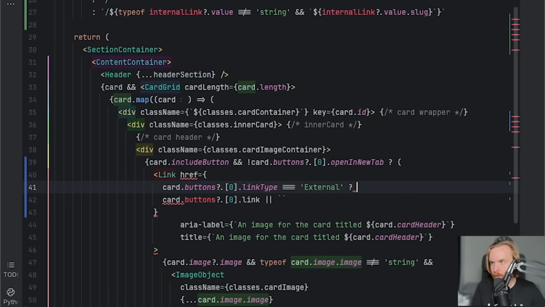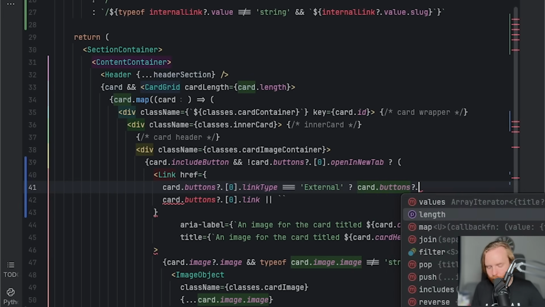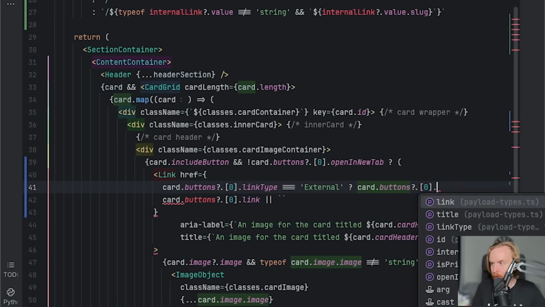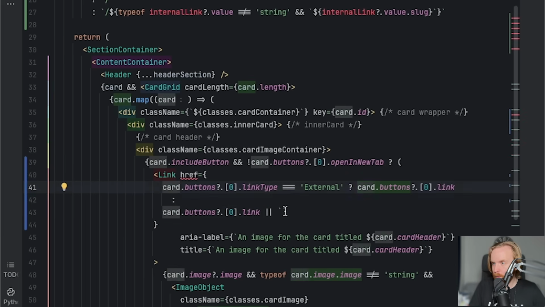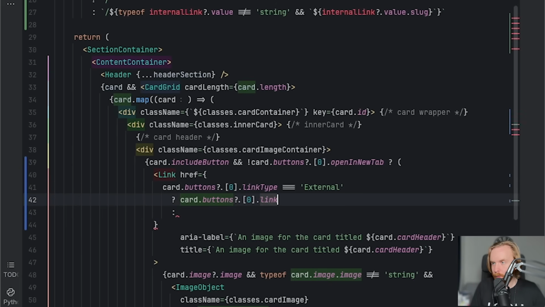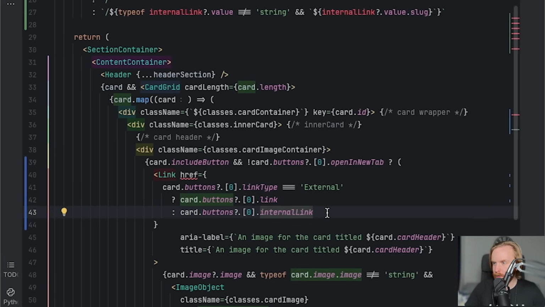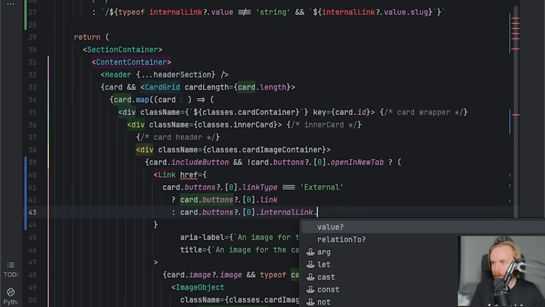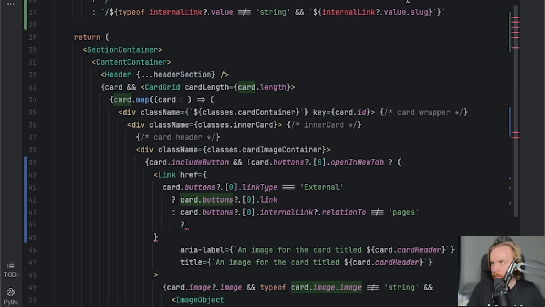So I can just do dot link type is equal to external. We can just return our card dot buttons dot. It's fine. I was thinking of ways to be lazy, but that's going to take too much time. Dot link. And then if not, so this can go away now, then this comes down so I can see what I'm doing. And then we want to check then if our card buttons internal link. All right, so we've got our internal link dot relation to does not equal pages. So we don't want it to equal pages. Let's just copy all of this to end it, and then I'll adjust as I need.